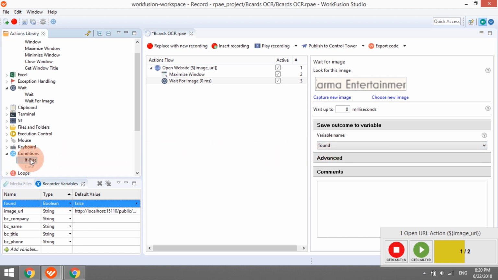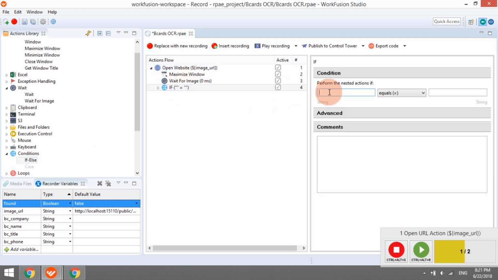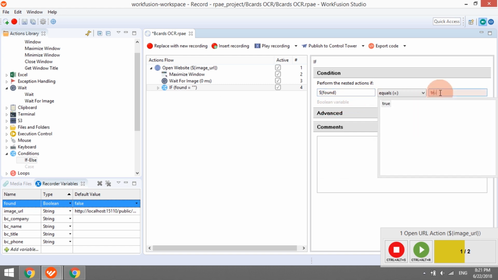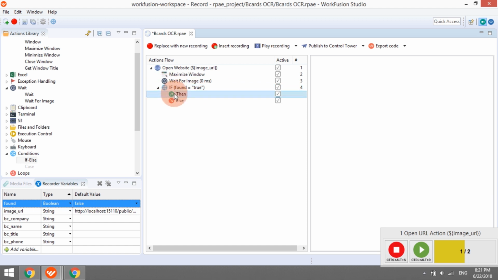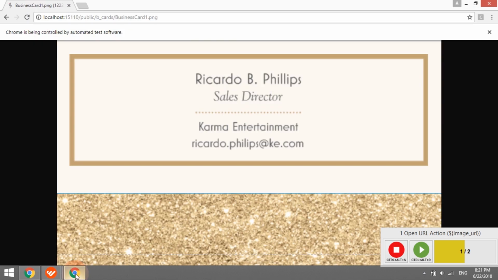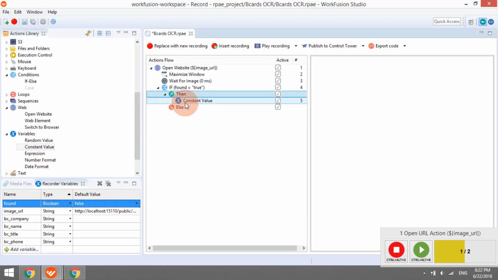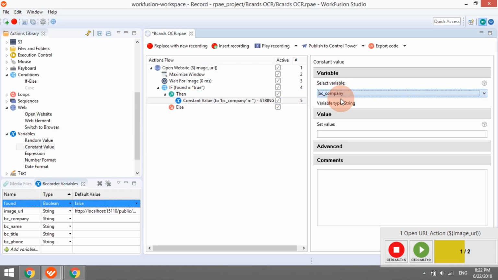To analyze the result of this action, we will use the if-else condition. OCR will make sense only if the displayed business card belongs to the current template. In our case, it means the variable found should be equal to true. If it does, the bot will perform all OCR actions in the then block. There is no need to OCR the company name, as it will be the same in all cards of this template, so we can just assign a constant value to the appropriate variable. The phone number is missing in the card, so we will just store it as a hyphen.